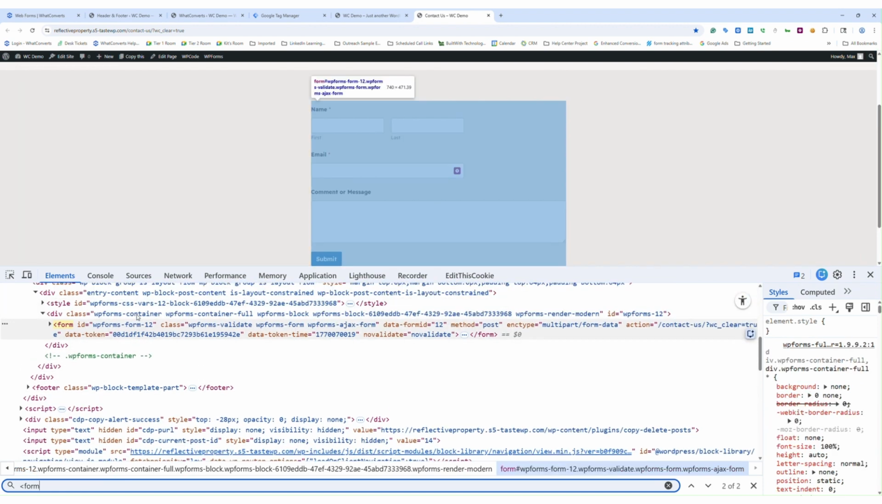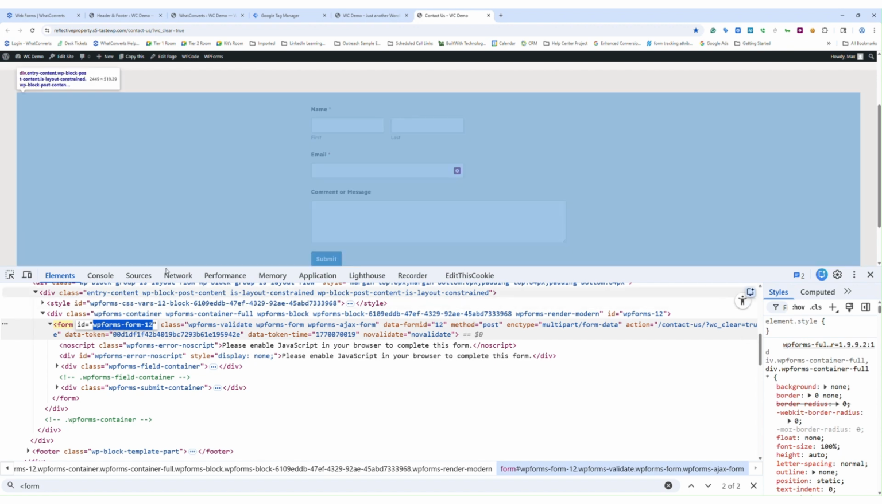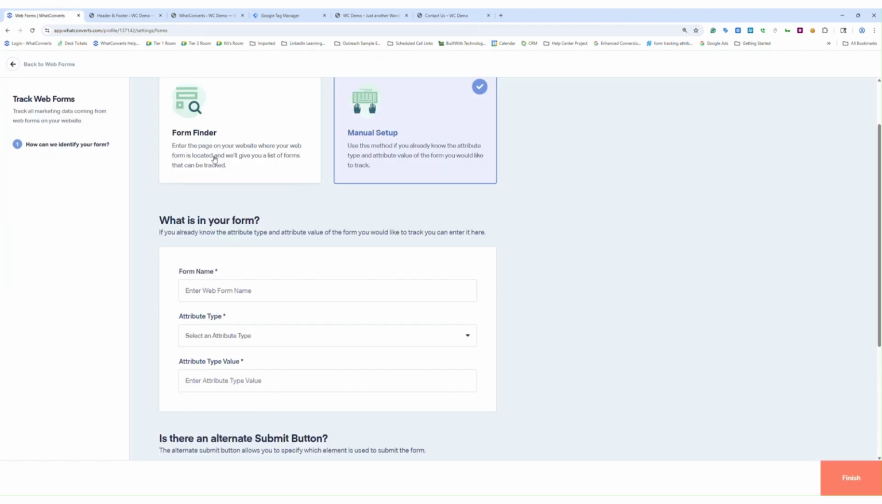So the form tag is right below this line that we're looking at, and it has a class and it has an ID. So you can choose whether you'd like to use the class option or the ID option. You'll copy one of those options there. So let's copy the ID. Perfect. Let's head back to the WhatConverts dashboard, select ID as the attribute type, paste the type's value, and give the form a name. Okay, once we click Finish, we'll be ready to start.